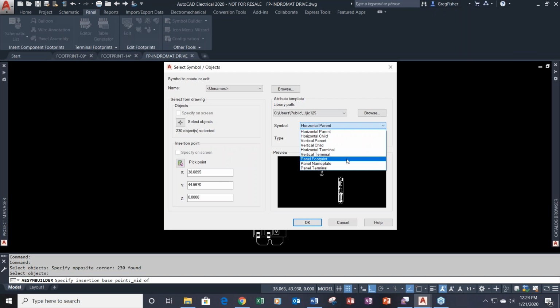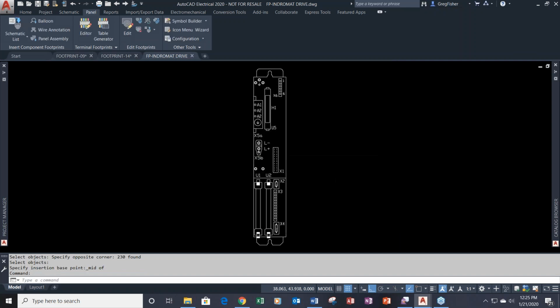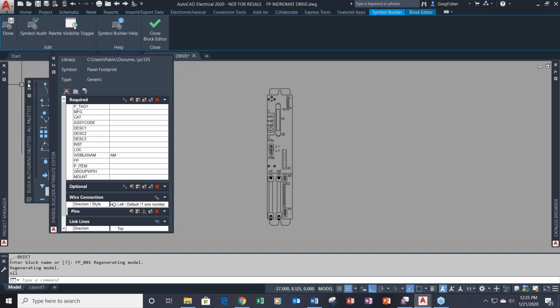Now, if you've never created a footprint symbol, or you haven't in a while, when you choose a footprint symbol category, the nice part is you don't have to pick a type. It's always going to be generic. So we select OK, and it takes us into our block editor, just like with a schematic symbol. The nice part about creating a footprint symbol, though, is only one attribute is required, and that's the tag.